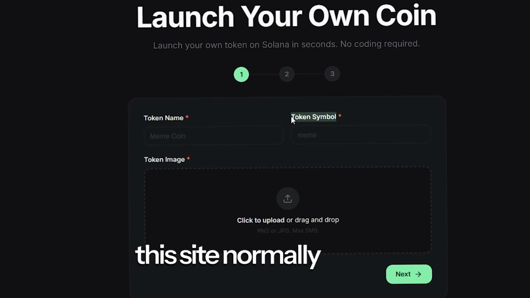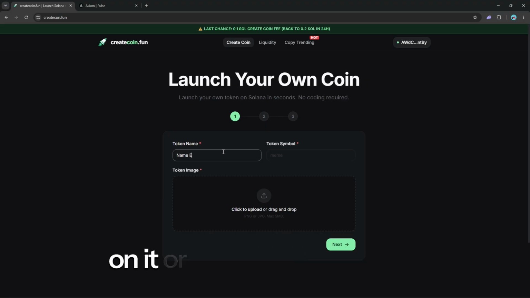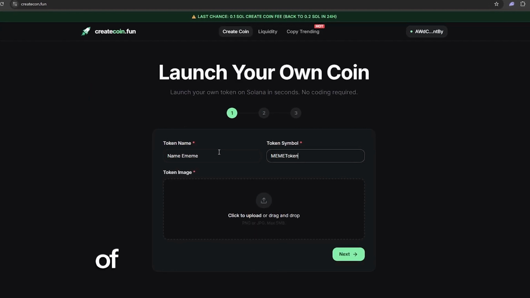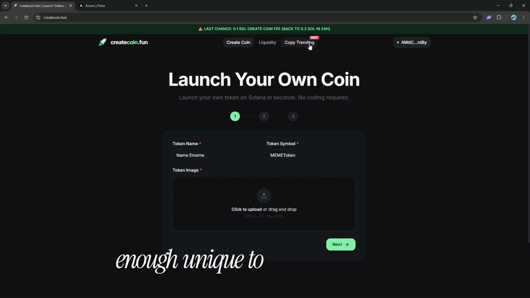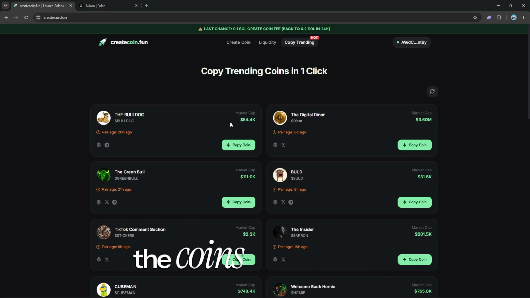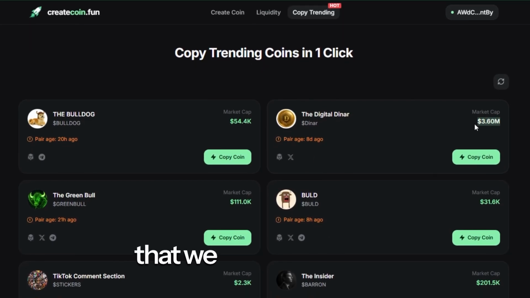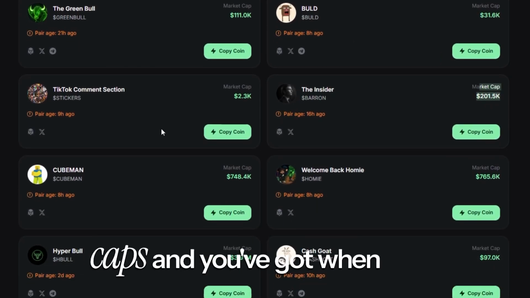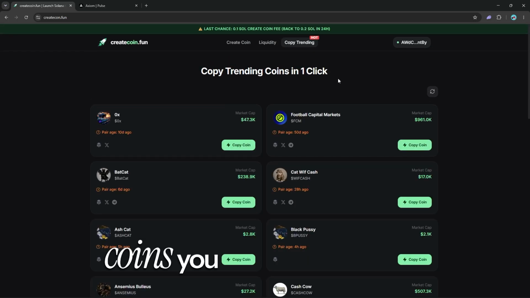Now, if you were operating this site normally, you'd create your own coin from scratch, and that sounds really fun and cool. We can have a coin with my name on it or whatever. It doesn't matter. But what we're going to do instead, because that requires tons of marketing and tons of luck, is use one of the features that are nearly unique to createcoin.fund, and that is the copy trending feature. What this does is it looks on the pump market and finds the coins that are trending right now. Those coins already have the hype and the momentum behind them that we can manipulate to our advantage. You can see here you've got names, market caps, and when they were last paired. This is information that you can use to choose which of these coins you are going to copy.